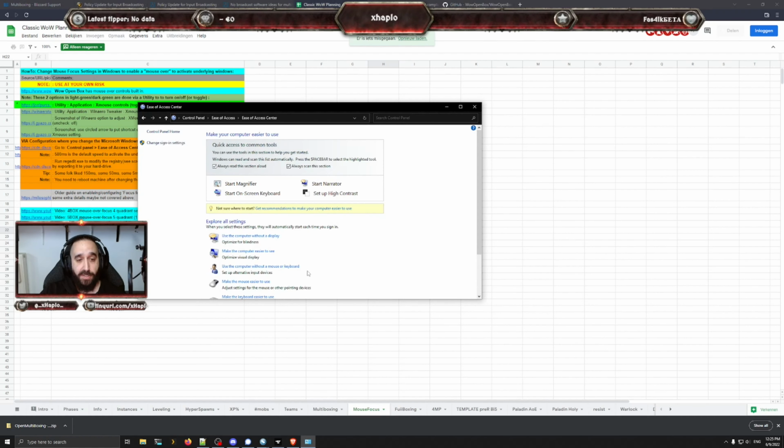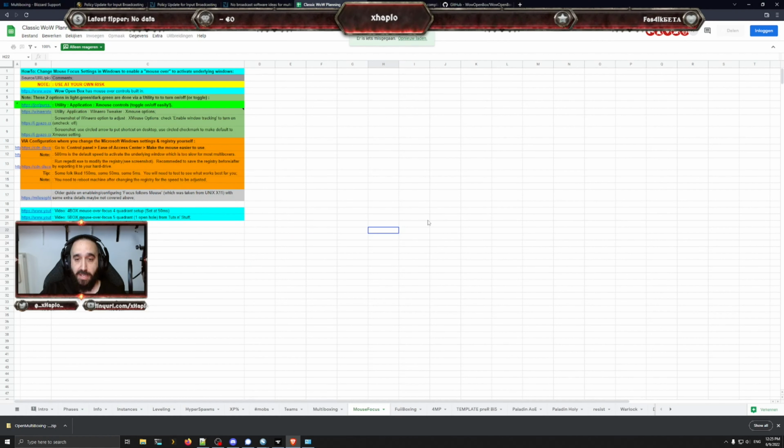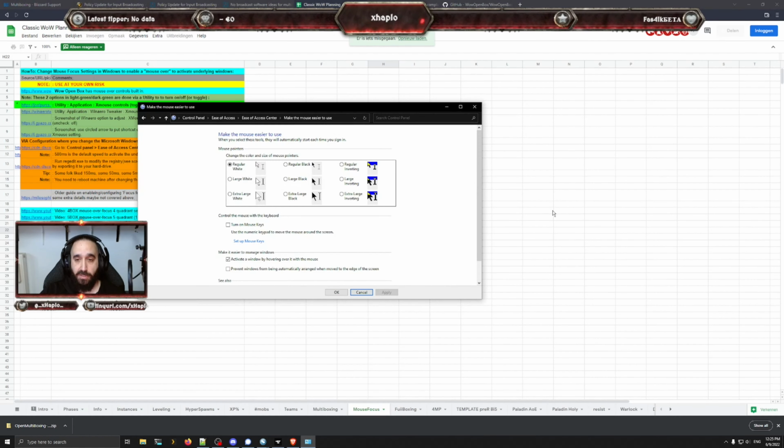In the ease of access center, you're going to go to make the mouse easier to use. And in here, you have this very, very good option for activating a window by hovering over it with the mouse. That's basically what we want. So if I'm going to activate that right now, if I'm going to just leave this, that window gets focused. And that's the trick to it, okay? So leaving it, focus. I do not press, I do not click. But that basically lets us just use the mouse to swap to our different World of Warcraft clients and immediately focus them.